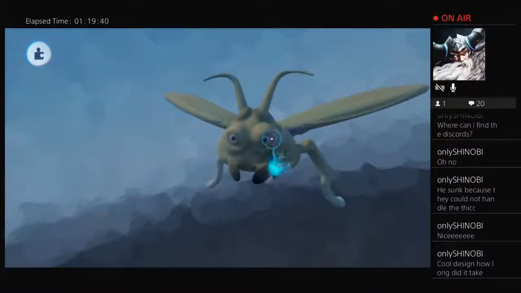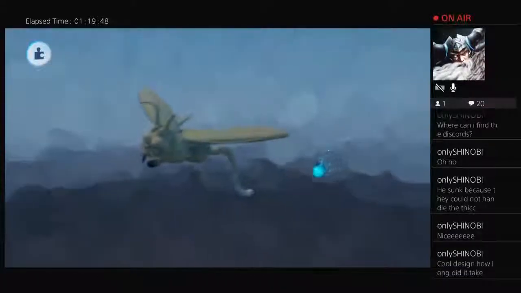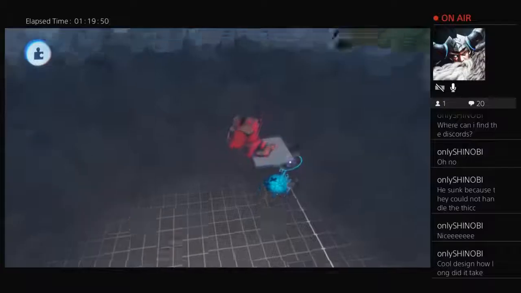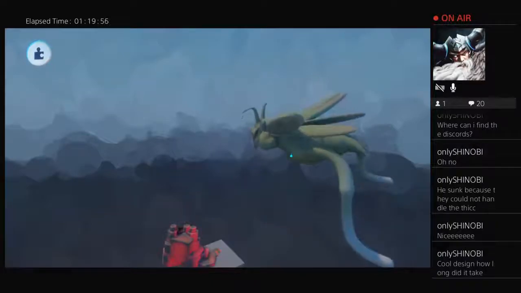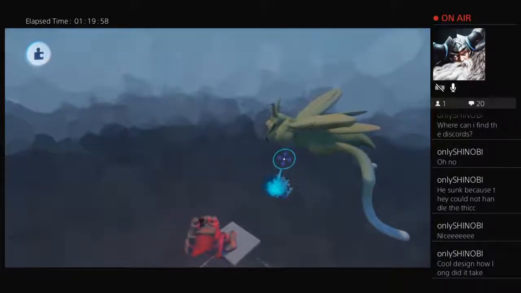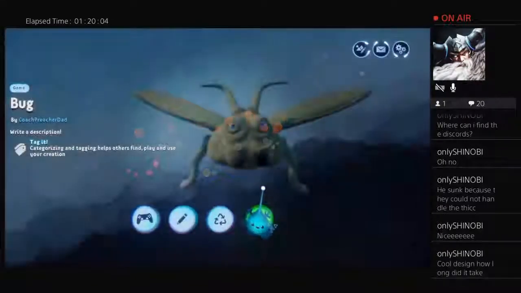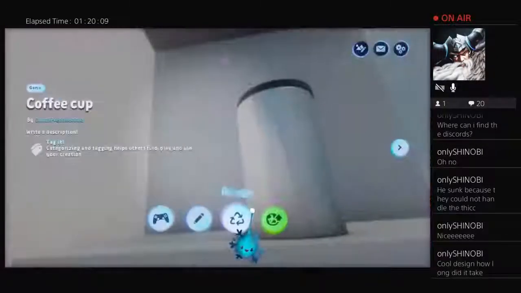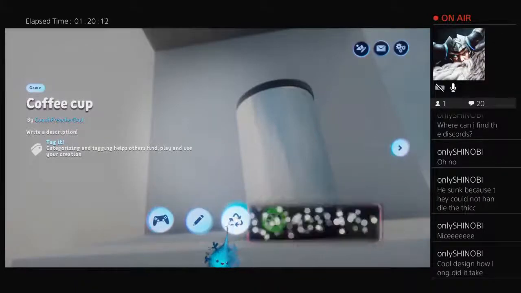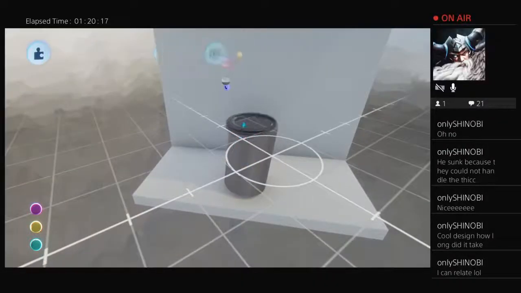I'm really bad about starting stuff and getting to a certain point and then just getting bored and wanting to start something else. But this dude could be like a cool... Oh, there's a little lava thing down there that he's flying over. And let's see what else I have. I made... Oh, it's kind of messed up right now, but I made this little coffee cup.